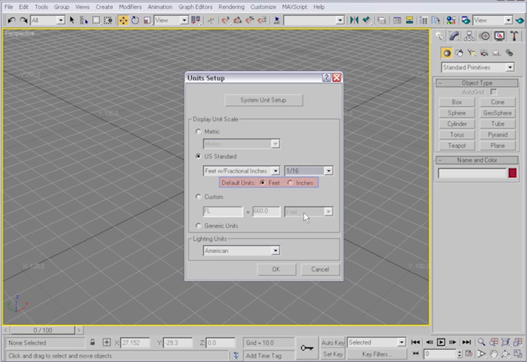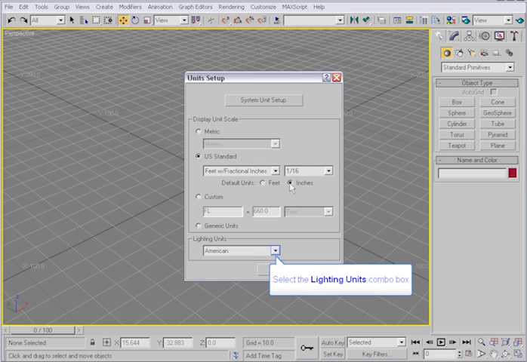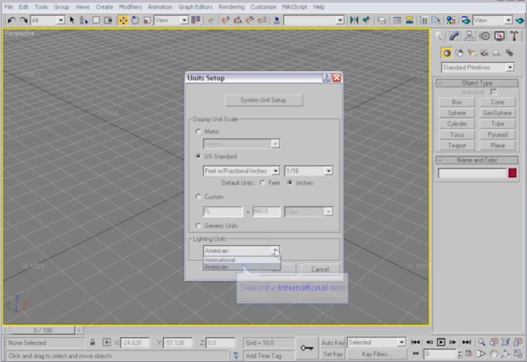Down below here, this is extremely important, whether you select feet or inches as your default unit. Most of the time, you'll want to select inches. This is what AutoCAD uses as its default unit. It affects what you mean when you type in a value. So if I type in 3 enter into a text box, that will mean 3 inches if this is selected, not 3 feet. If I want feet, I have to use the apostrophe symbol to indicate that. You can select from 2 lighting units, and I'll go with international.